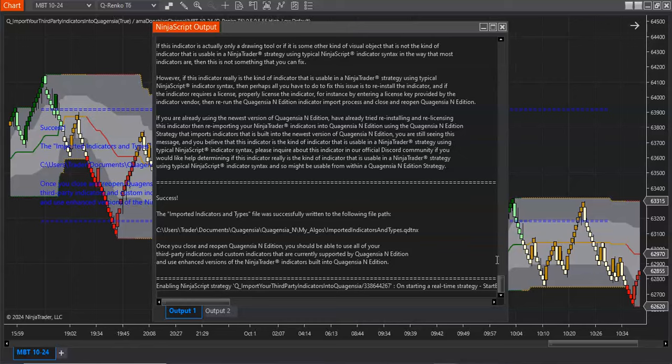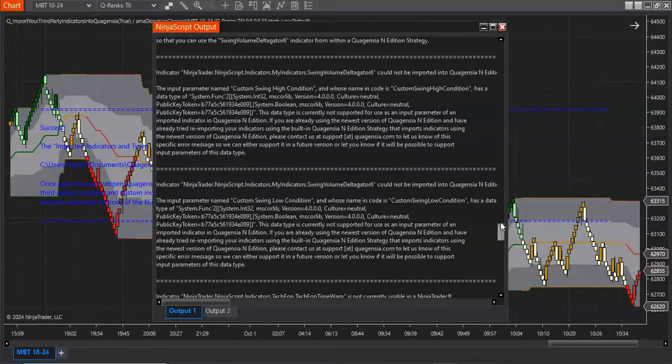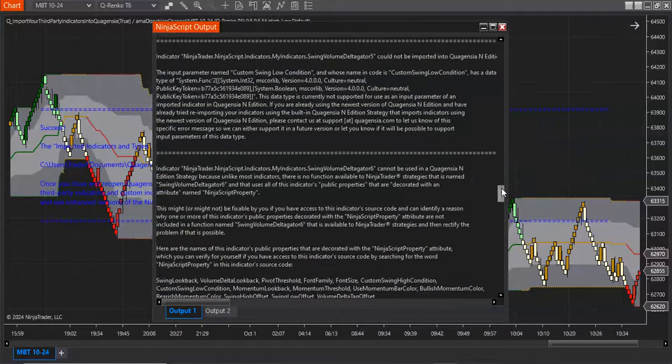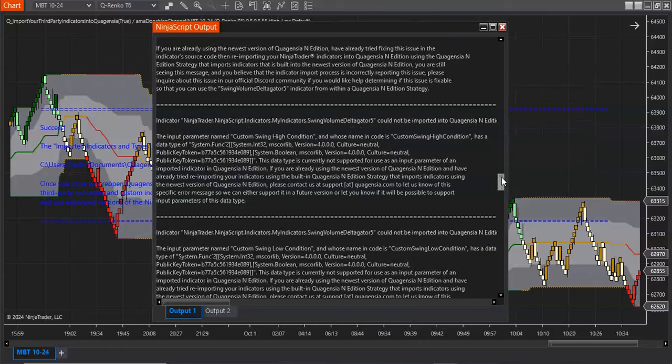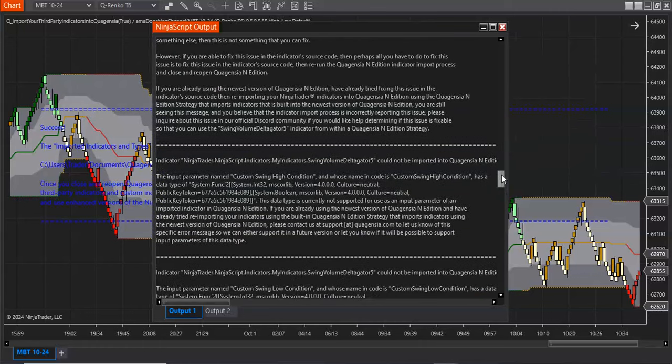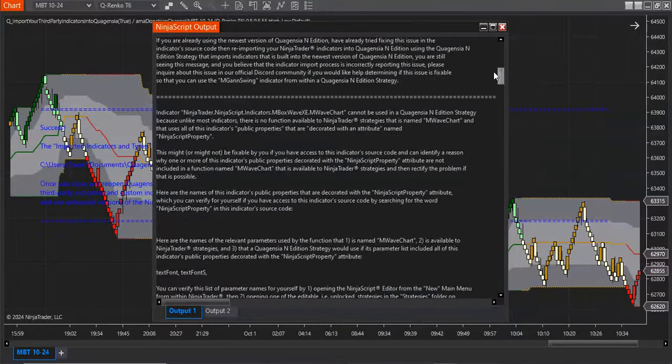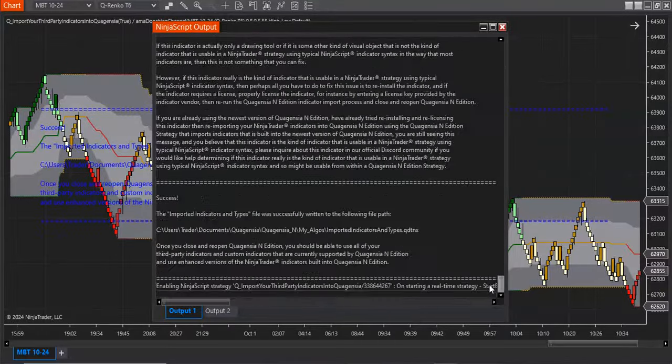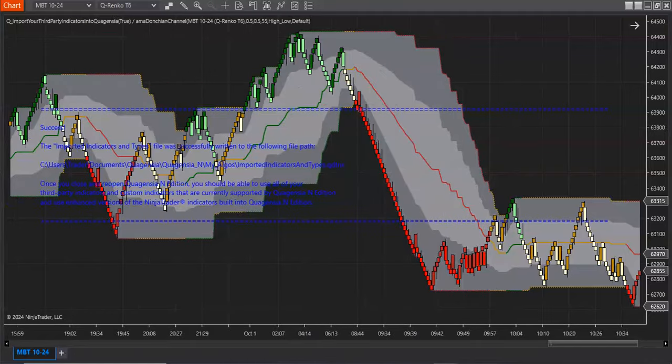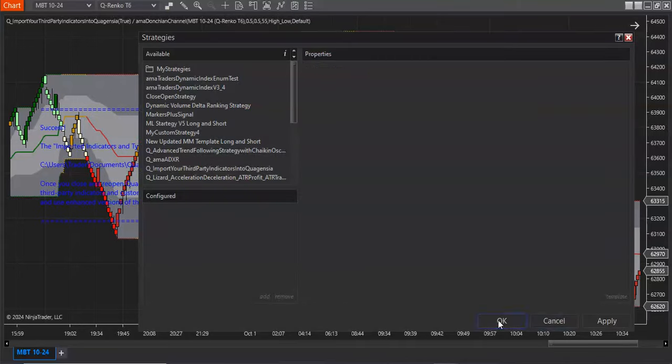It also lets you know what couldn't be imported over to Quagensia, if there's something that just couldn't be imported. So you get all of that there. A lot of information. A few things didn't go over on mine, but that's okay. Overall, it was a success. Everything took, and it also lets you know on the chart if everything imported successfully. As we can see, it did. There's no more need for the import wizard, so go ahead and remove that.